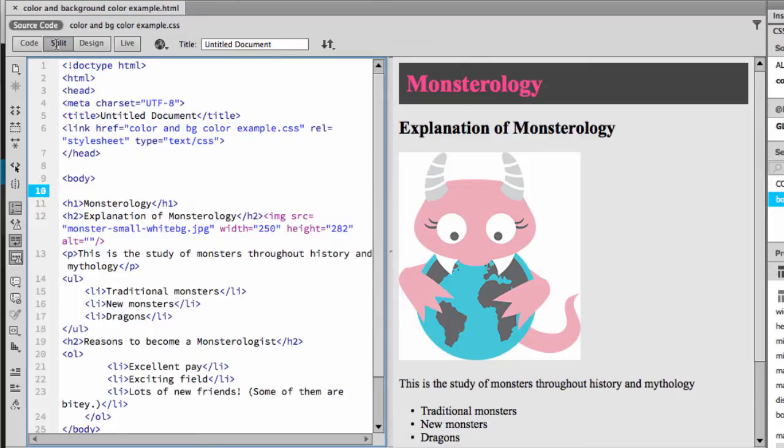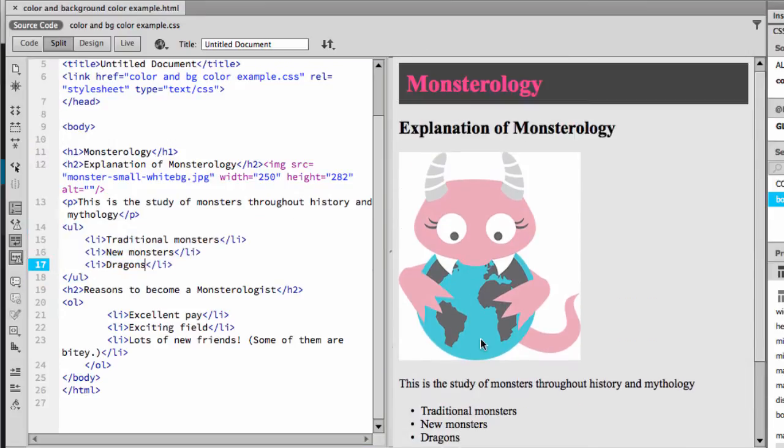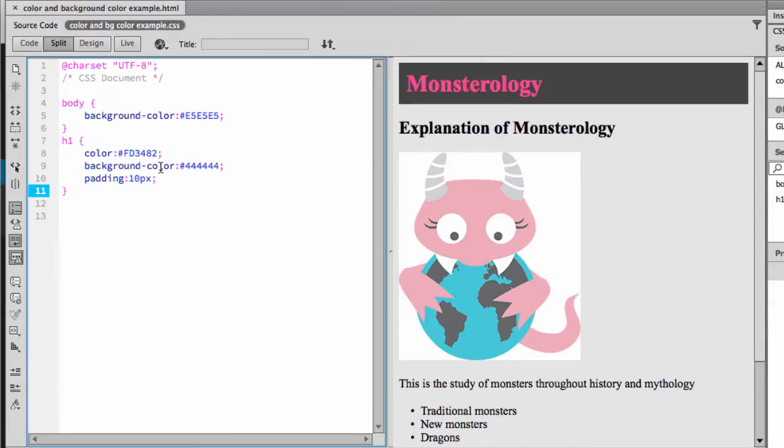So let's take a look at that. In here I have a couple of lists, and then I have an image, and I have some H2s and an H1. So I could go in here, say I wanted a border around the H2s, and I could say H2 open and closed curly brackets. Now there's a couple of different ways to do this. I'm going to show you the slightly longer way because it's a little bit more illustrative of what you're going to be doing. So we say border-style.